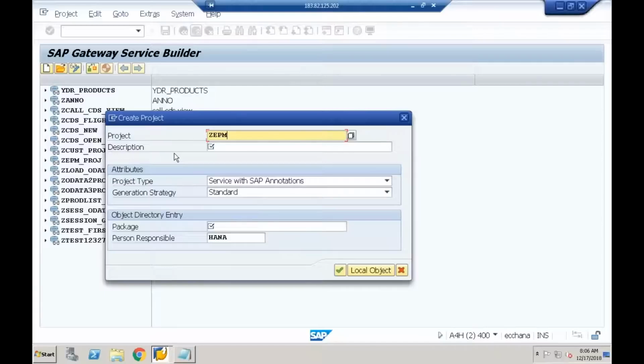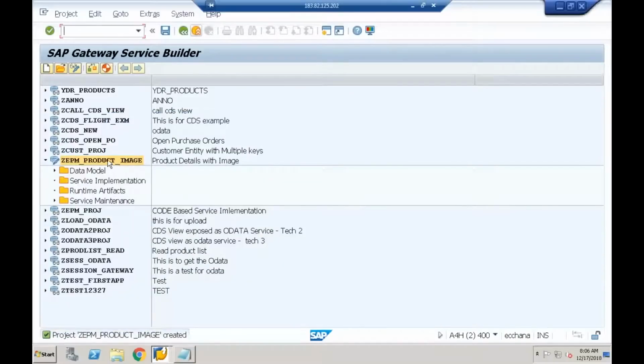ZEPM_product_images. I'll be the description: product details with what image. Let me save it in the local object. So this is my project name. Now let us create the entity.